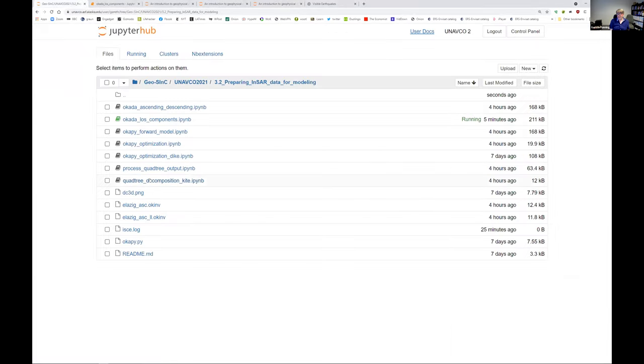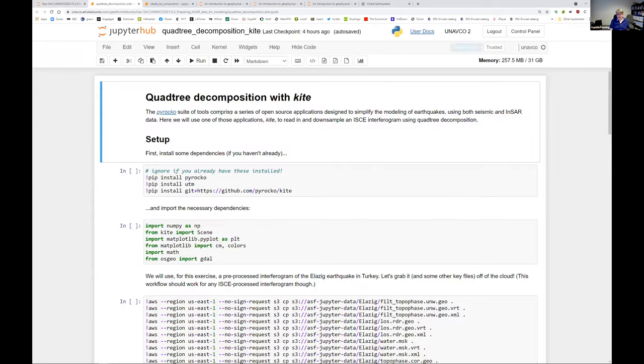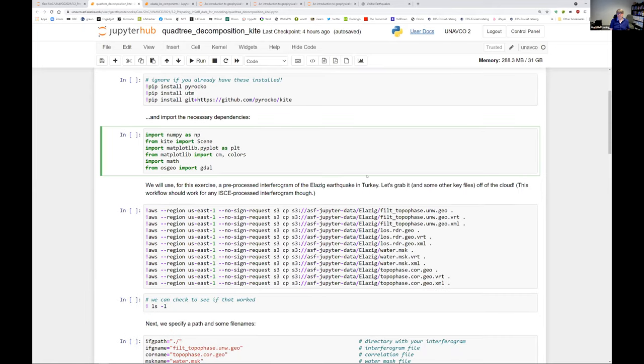And I have a notebook which does this. It's called quad-tree decomposition, after the method we're talking about. And it makes use of some freely available Python-based tools written by a group in Germany called Pyrocko, which has a quad-tree routine called Kite. And these also should be installed, so you don't have to run the first notebook to try and install them. They're already there.